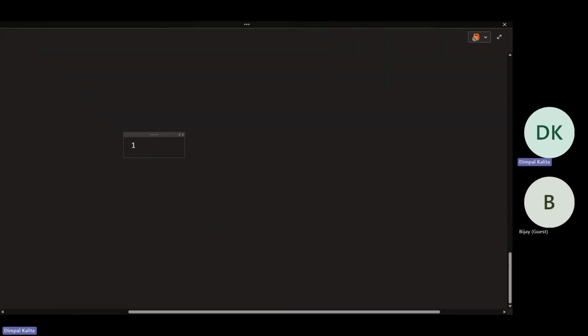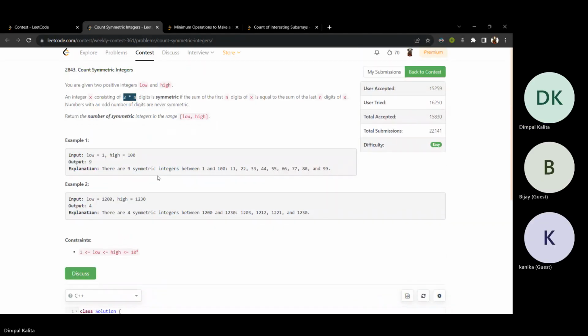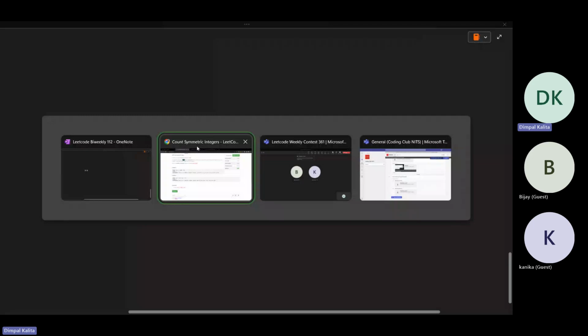Means if we have a number like 1111, we can see here if we separate it in between, the sum of these digits is equal to the sum of these digits. If we do this 2 3 and 3 1, you can also see that here also the sum of this part is equal to this part. We just have to calculate how many integers from low to high are there that have the sum of the first n digits equal to the sum of the later n digits.